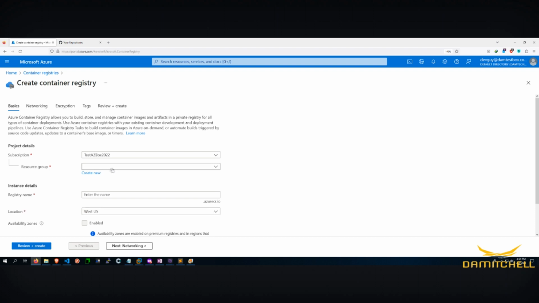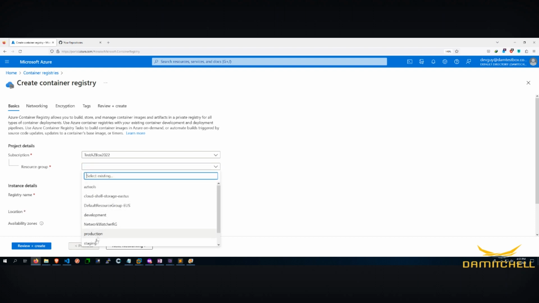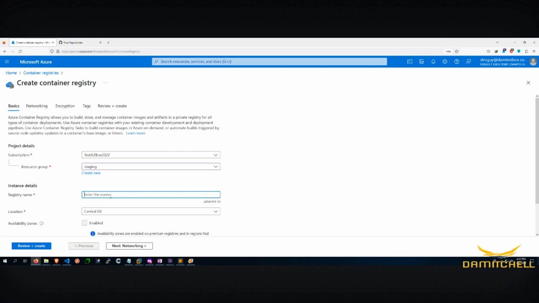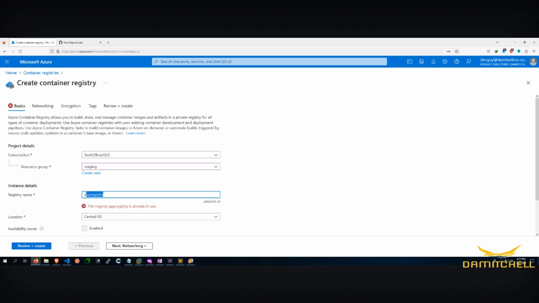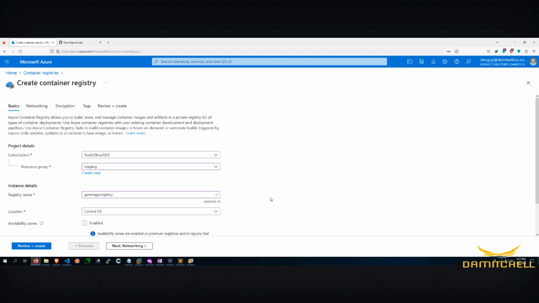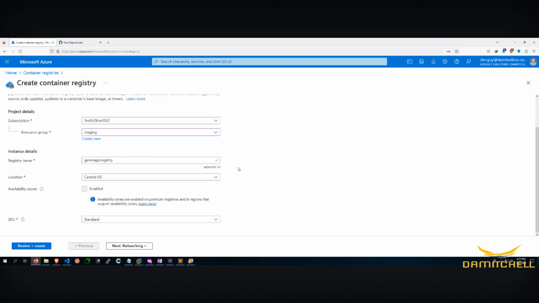For the resource group, I'm going to choose my staging resource group, and I'm going to give it a name. I'm going to call it app registry. I don't think anybody has that. Somebody does. Let's call it container reg. Okay, you know what? Call it game app registry. All right, cool, that was taken. I know that's good. We got a green check mark.